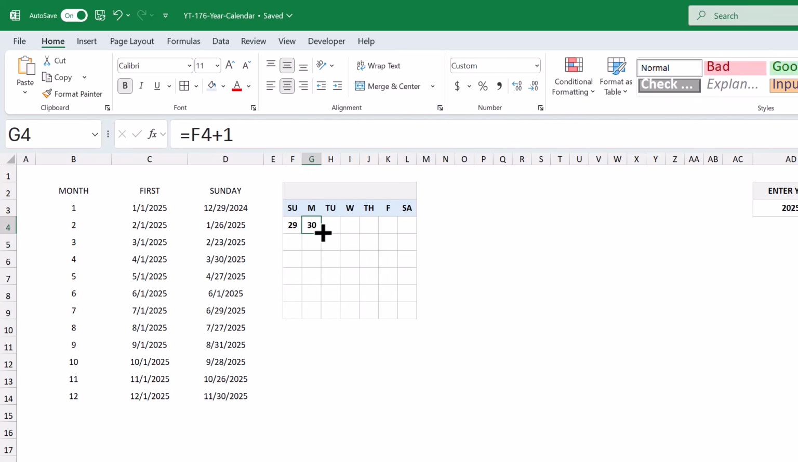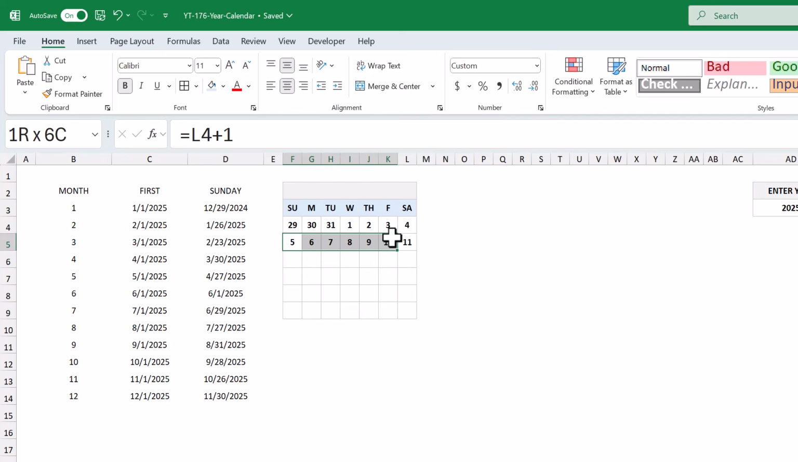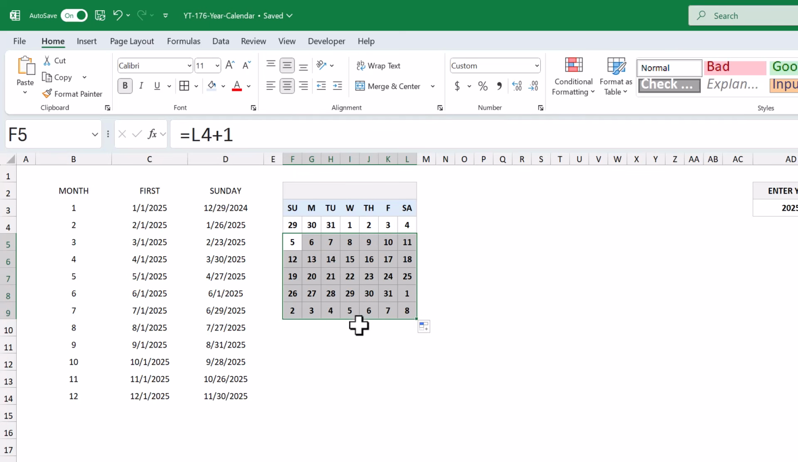Then use the fill handle to copy this formula to cell L4. And after that, copy the formulas down one row. Next, select F5 and enter the formula equals L4 plus 1 and press enter. Then select F5 through L5 and use the fill handle to copy the formulas down to row 9.